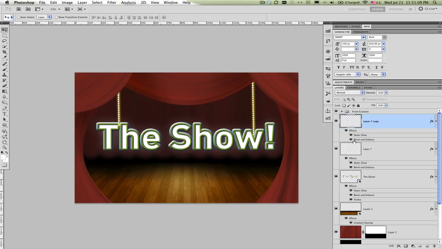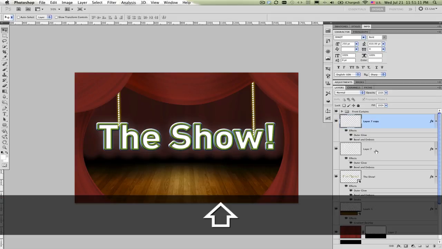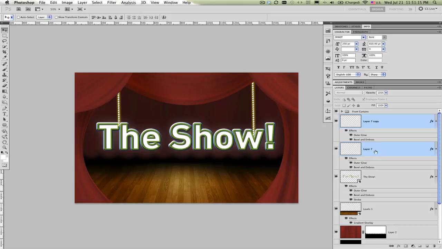And let's move both of these rope lights below the text. So you can just select both of them by holding down the Command key and just dragging below the text layer. And now it kind of looks like they're hanging from rope lights. Now we're going to do something kind of cool. We're going to add a shadow beneath the show to make it look a little bit more realistic.